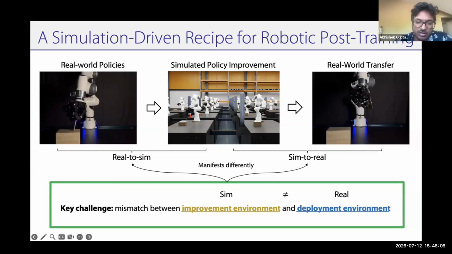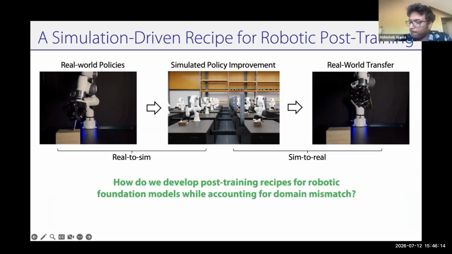And so this mismatch is going to manifest differently for real to sim improvement and sim to real improvement. But this is the fundamental mismatch that we're going to try and study. The focus of this talk is how do we develop post-training recipes for robotic foundation models that account for domain mismatch, either from real to sim or from sim to real.